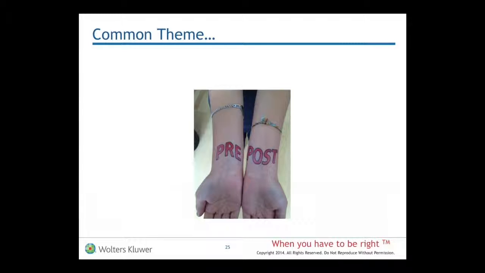And so the chief nursing officer and I joked about maybe tattooing pre and post on every new hire's wrist. We ultimately decided not to do that. But I did get temporary tattoos just because at that point I thought it was funny. So it is a common theme. Pre and post is important for every flavor of clinical inquiry.